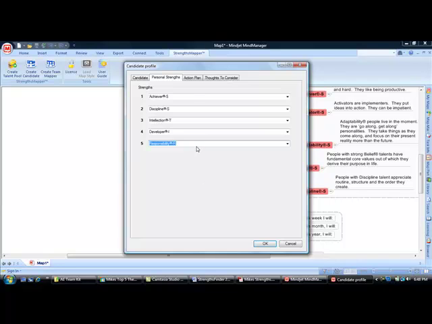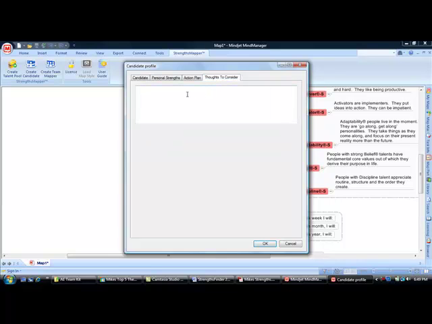So now we've entered all 5 of the personal strengths for Alan. We are not going to do an action plan because we're going to do a tutorial all by itself for the action plan later. And an action plan is not necessary to share your strengths with others. It's personal for you. So what I would like to do next is go to thoughts to consider.